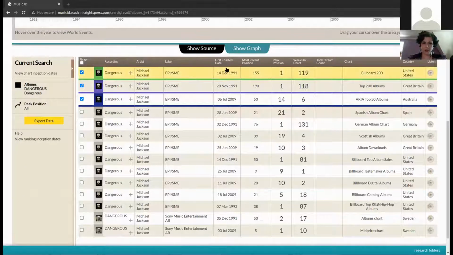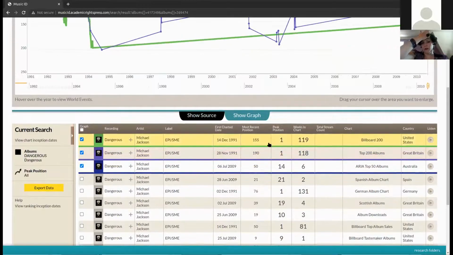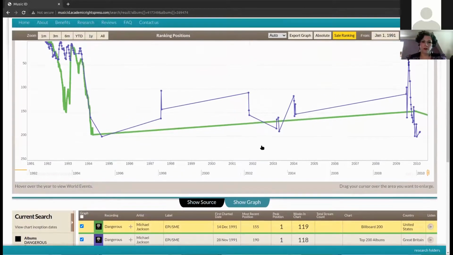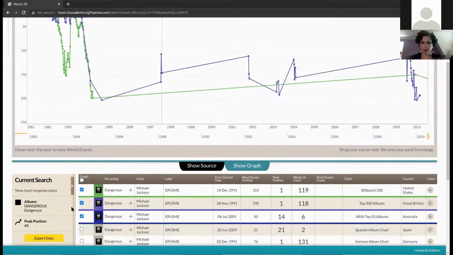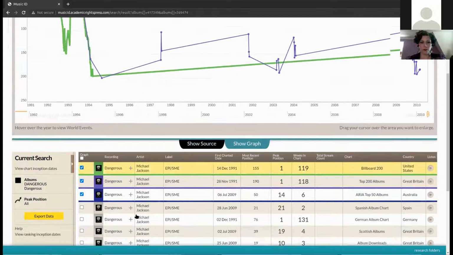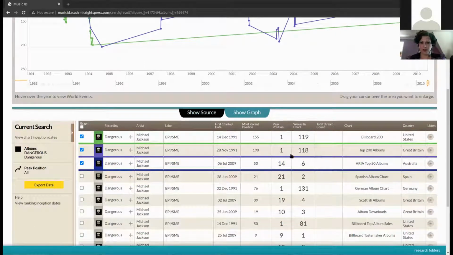You can see here first charted date. This is the first release, 14 December 1991, going up to one of the reissues in 2009. So Michael Jackson's death, that was in Sweden. So these are catalog albums that are showing up. So if you want to compare different countries, this is a great way to do that. You can choose as many things as you want to see how they compare.